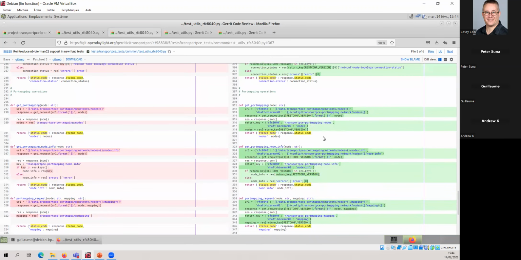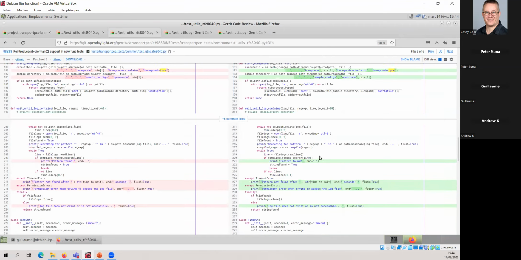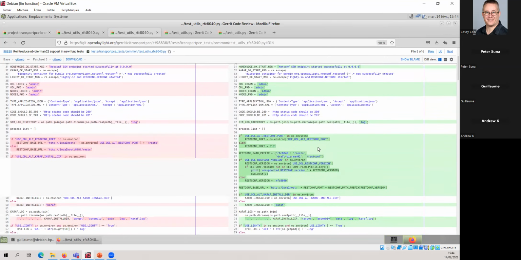What more to say about that? Of course, the choice of the URL is done with an environment variable, and it's configured at the beginning of the method here. This is the beginning of the URL, which is now rests in the Karaf, and used to be restconf previously. And this is the environment variable used to make the choice of the REST version. By default, it is now RFC8040.